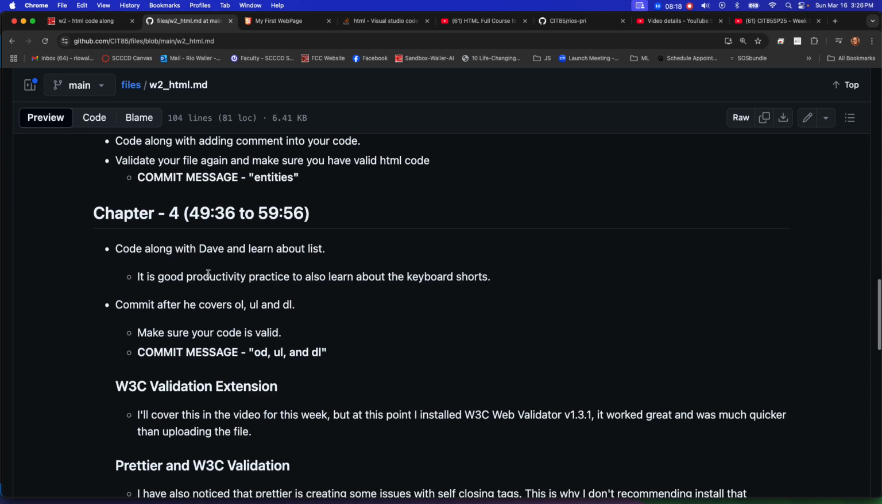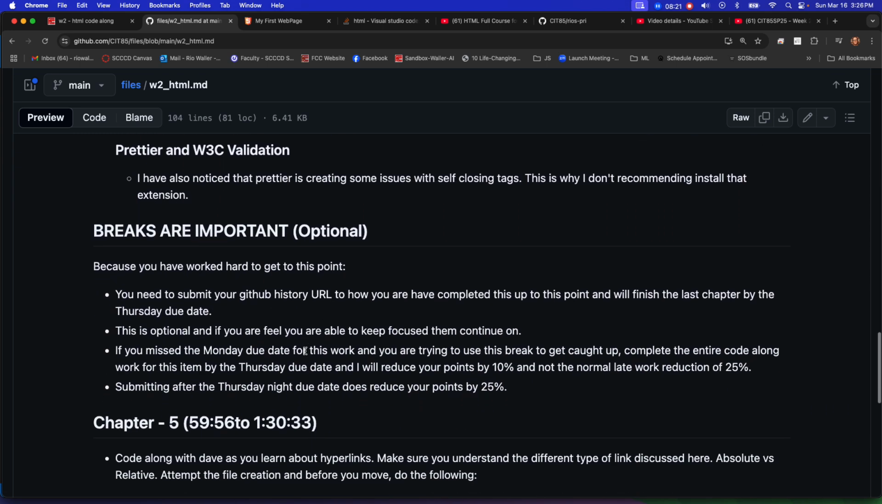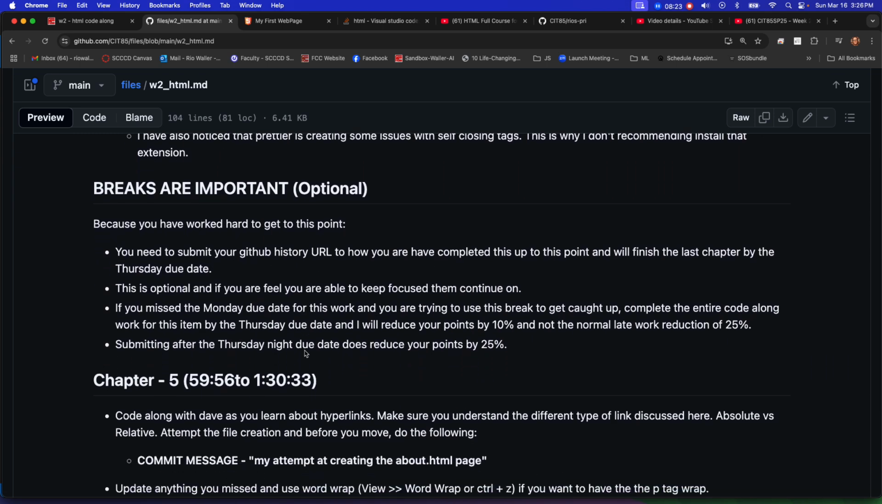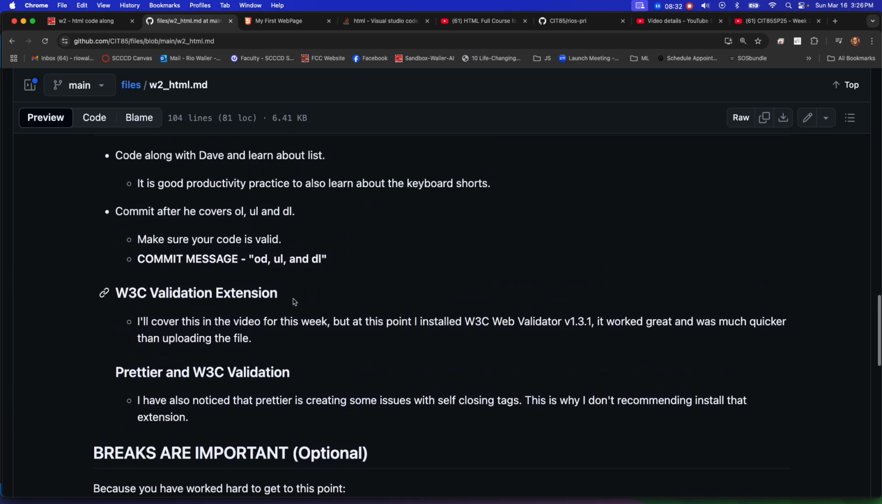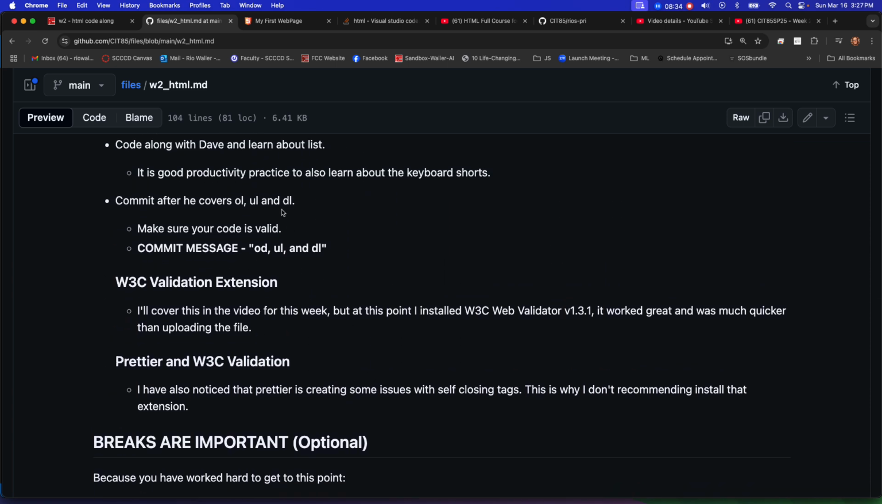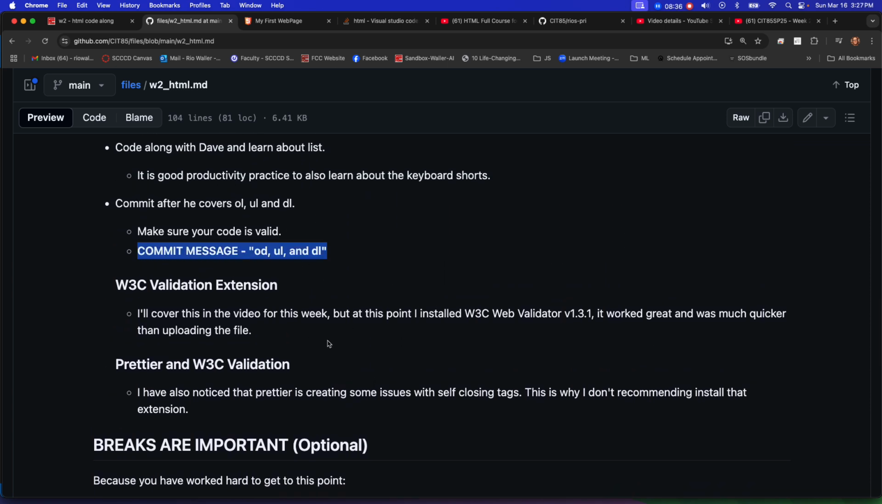Now, after you finish chapter 4, I offer a break. And I want to describe this break because it's something you will see generally in my coursework. If you got to this point, and in order to get this break, you have to have done all the work up until this last commit. These are just informational things, but you have to have done this last commit, and you do have to submit your code, your URL for your commit history. And we've already talked about how to do that.